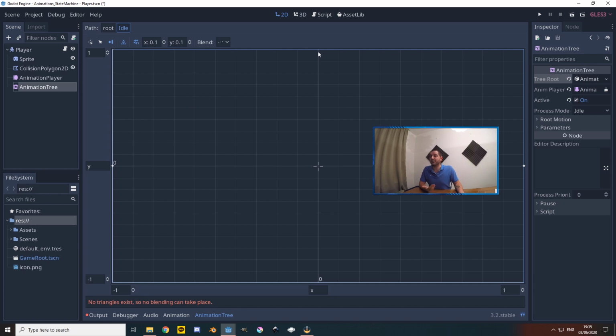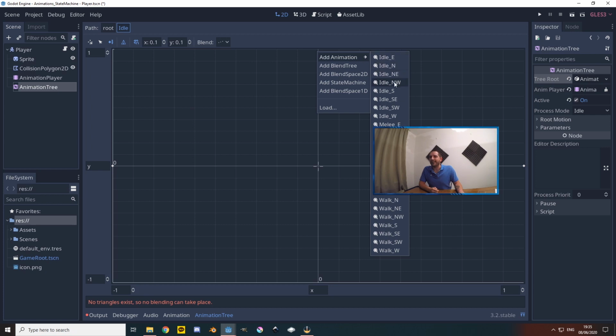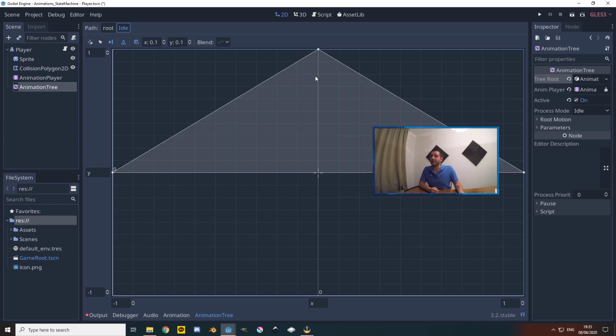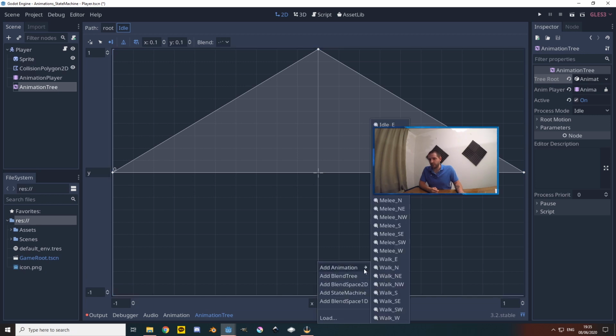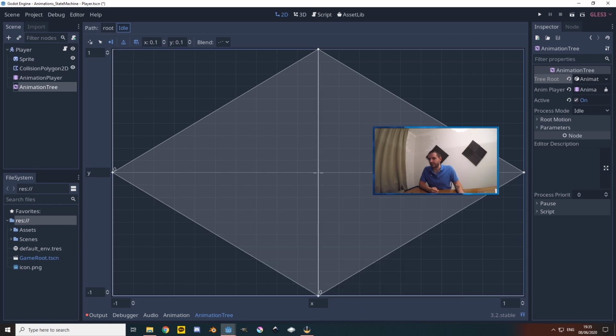So we're going to go to the top here, and we'll be adding the idle south, because south is positive in Godot and this is positive in the blend space. And we'll add idle north down on the bottom here.